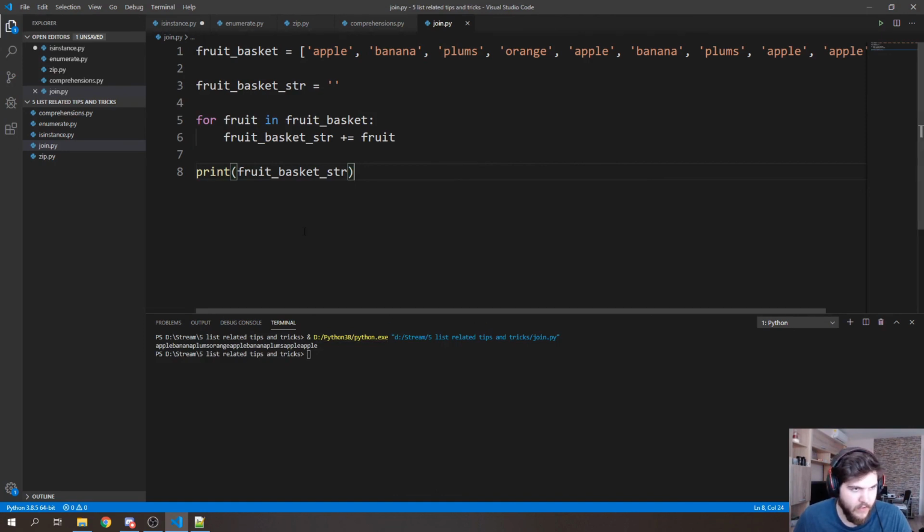So let's see how that looks. Yeah, it's looking something like that. Maybe separate that with a space here, so like this. Yeah, so it looks okay, but there's a much shorter solution than this.